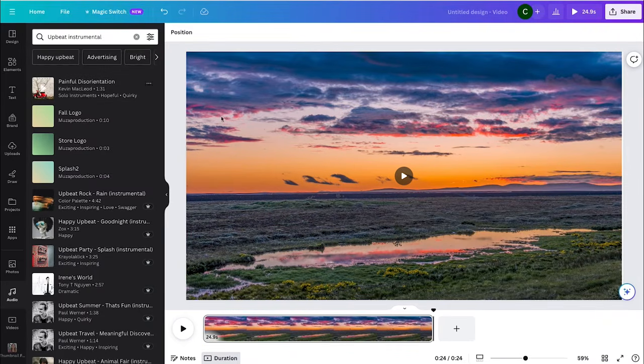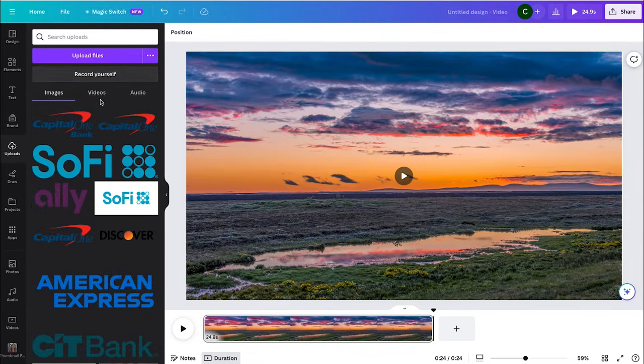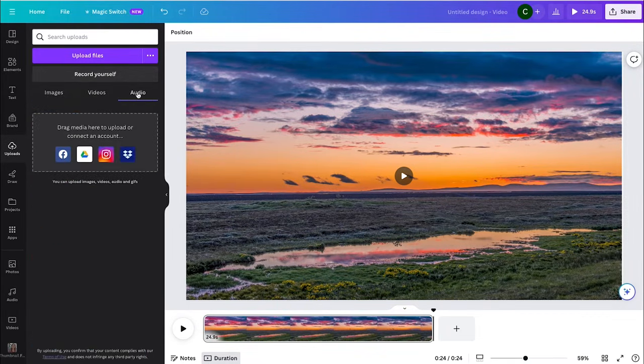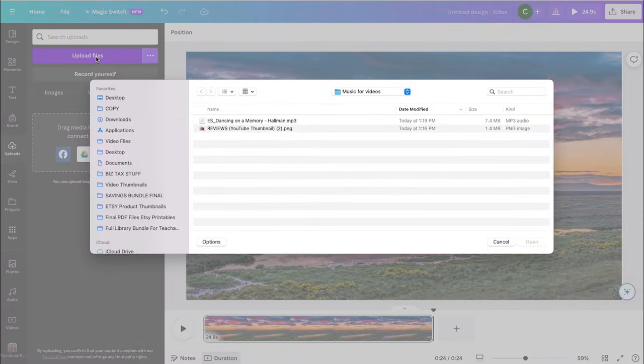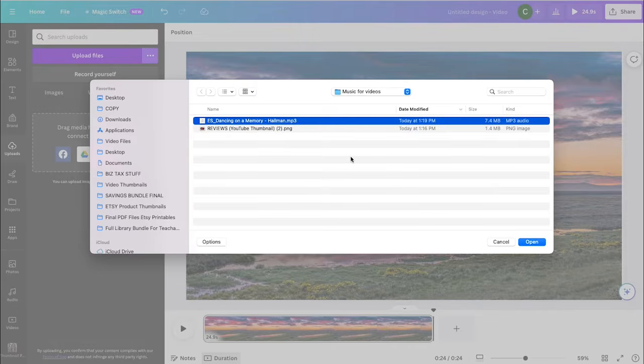Let's say you have your own music that you want to add to a video. You can upload it and add it to a video in Canva. It's really easy. You go to uploads, then you can go over to audio, and this is where you can put audio from your computer. So you click upload files, then find the music that you want.